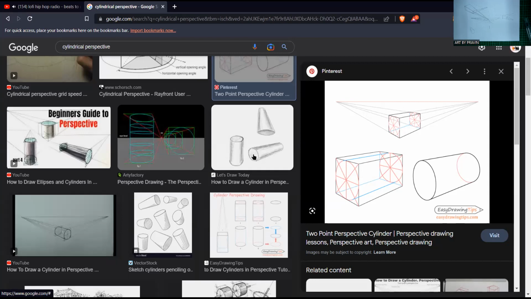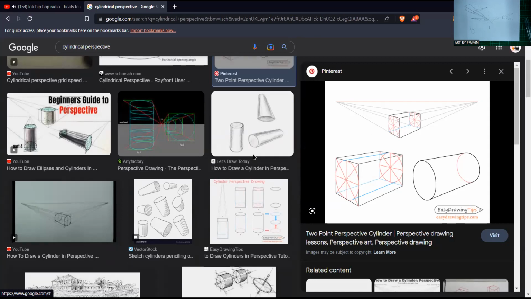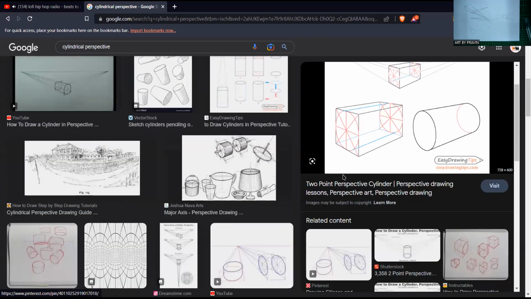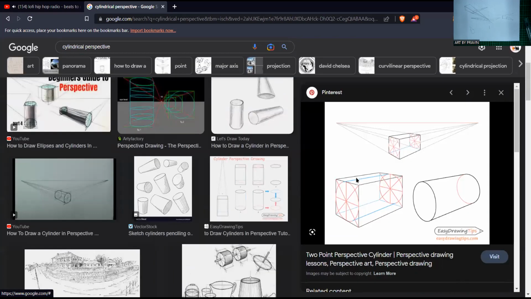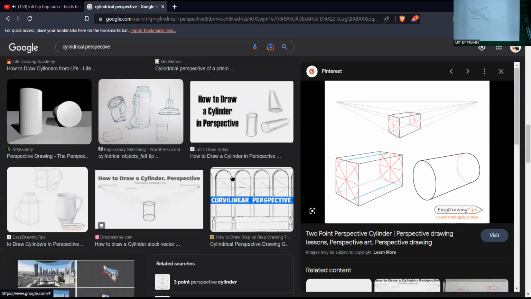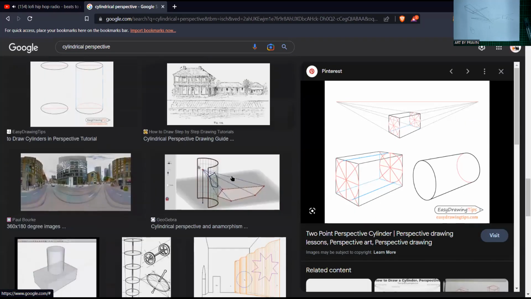Suppose we are trying to draw a superstructure, a building. The building will have a superstructure, and inside that we'll have many other smaller structures like a window or a base, whatever, or some ornamental stuff. Each and every object we will see in a different perspective, and accordingly we will draw. Isn't that right?